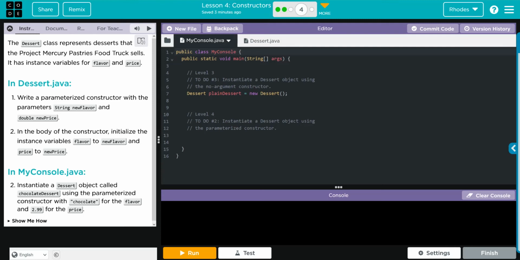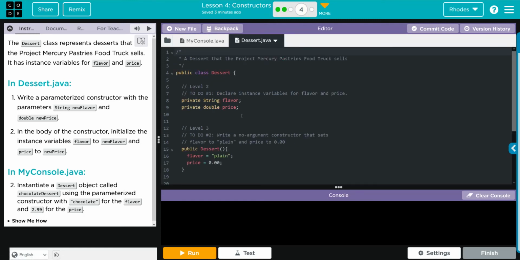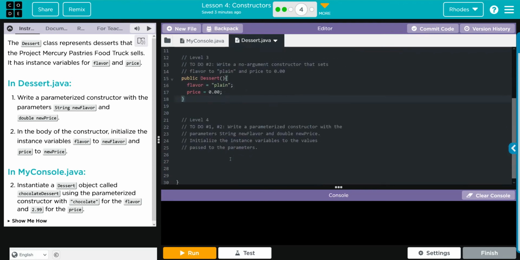Well, that doesn't sound too bad. Honestly, kids, we've done this already, so let's jump in and get it done. First, we need to go over to the Dessert class. And now we need to write a constructor with arguments. Well, this is what a no-argument one looks like. I bet our argument one's going to look very similar.